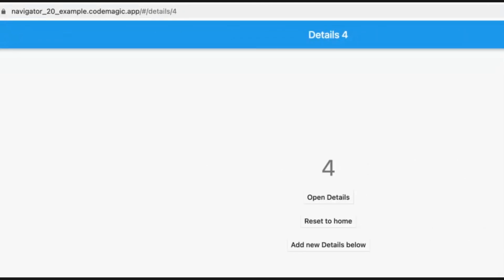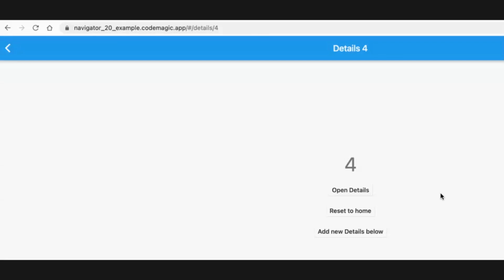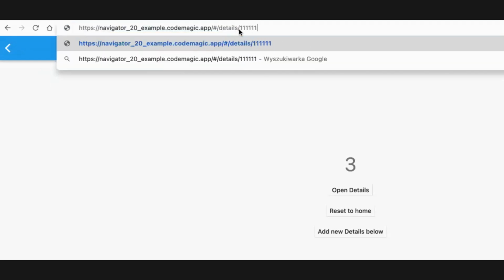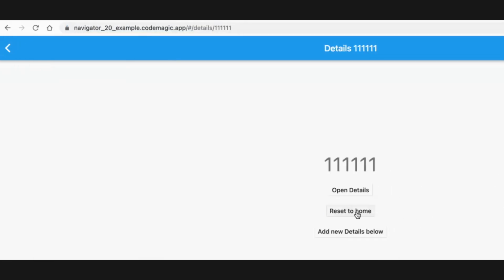So this is how it worked on Flutter Web, so you can have this information. But what I can also do is change this to, for instance, have free, and this will open my page with the details of free. I can put anything I want here. This will handle that. I can reset to home, and I can also go back through the history here.